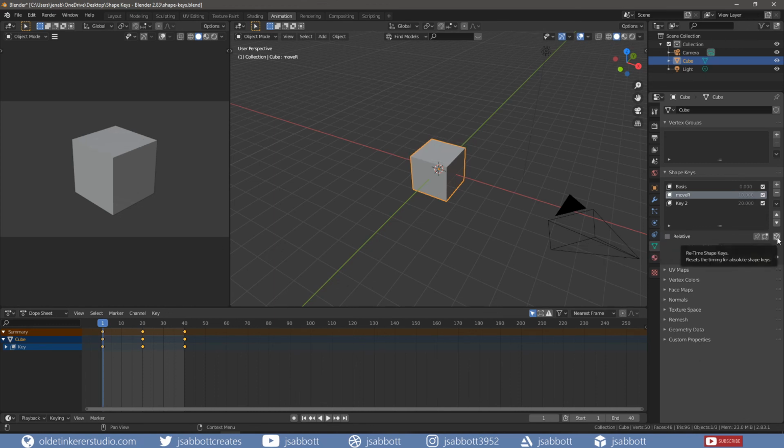The retime shape keys resets the timing for the absolute shape keys. Interpolation controls the interpolation between the shape keys. And evaluation time controls the influence of the shape key.